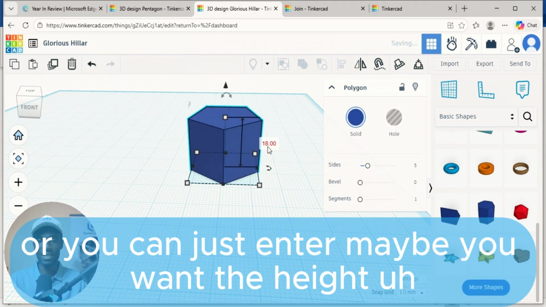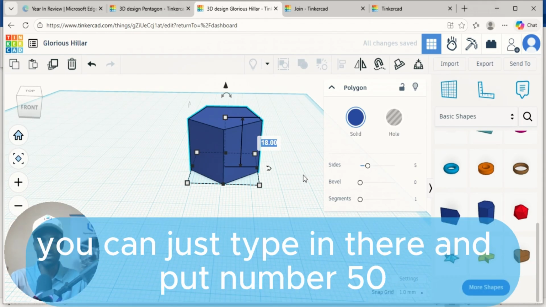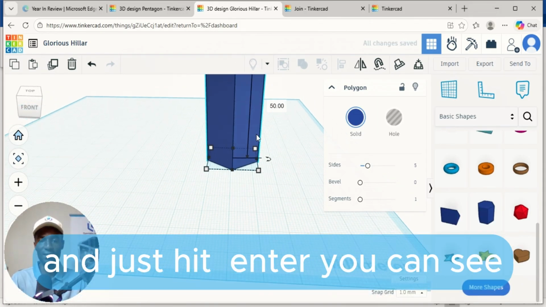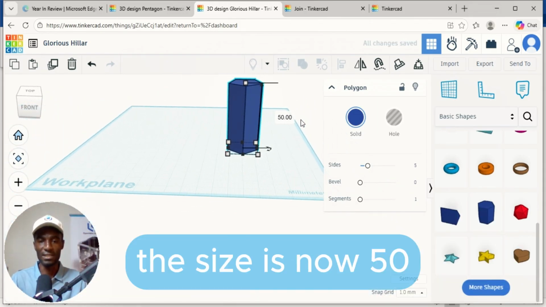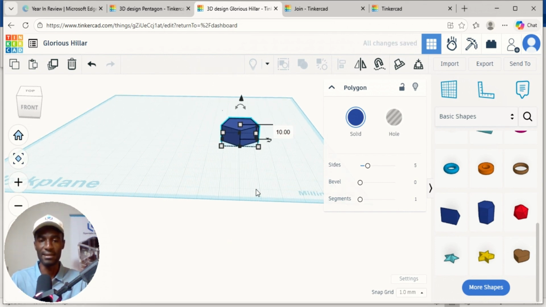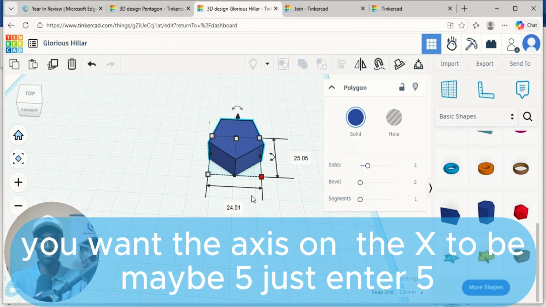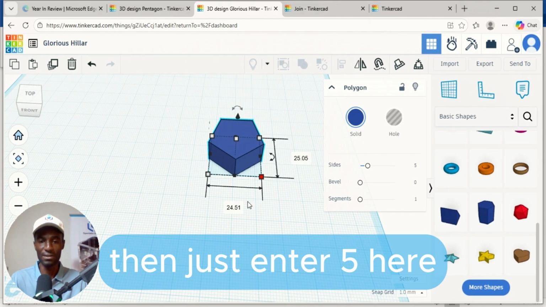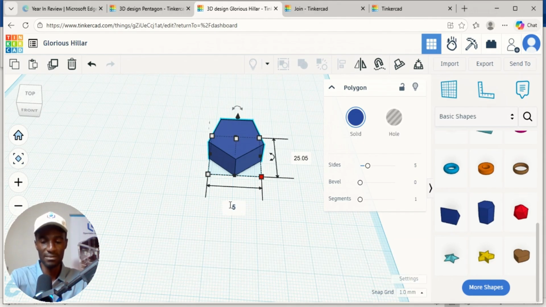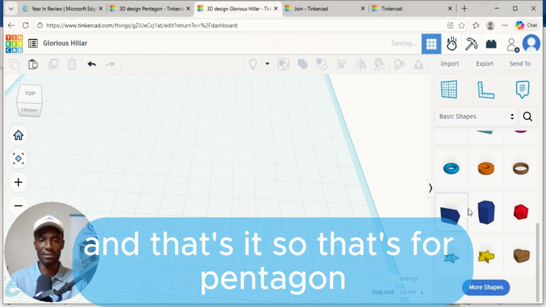Or you can just enter, maybe you want the height that's on the v-axis to be 50. You can just type in there and just hit number 50, right? Just enter, you can see the size is now put 10. Or also maybe you want the axis on the x to be maybe 5. Just enter 5 here. And that's it. So that's it for polygon type.